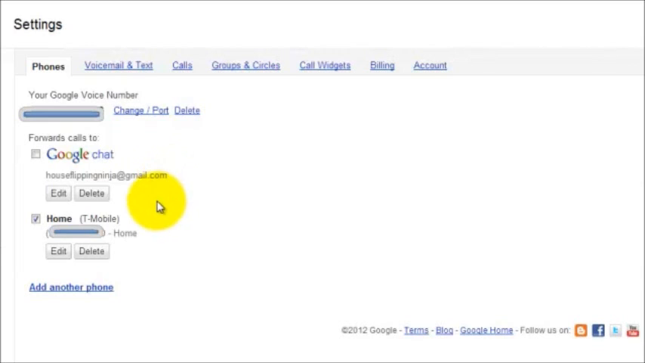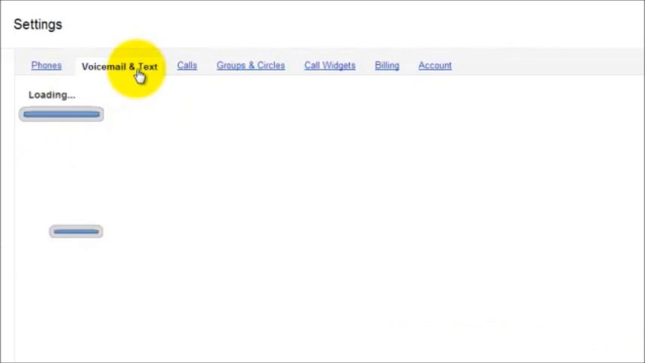You'll also have your original phone number, which you selected for your Google Voice account. If you want to, you can add another phone, but for the sake of this example, we only need one phone line. So let's go into voicemail and text.